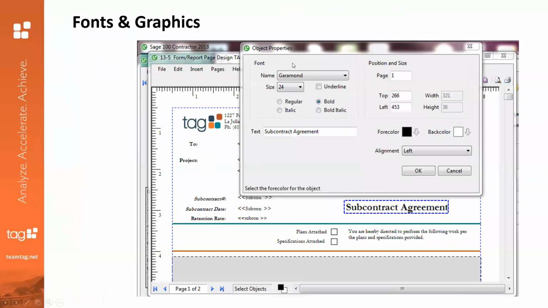Okay, so this is the object properties. So you can insert a picture or some text. What you'll do is right-click on the object, whether it's a logo or a photo or the text, and then you'll have some details about the position and the size. So the size is here and the position where it's at.